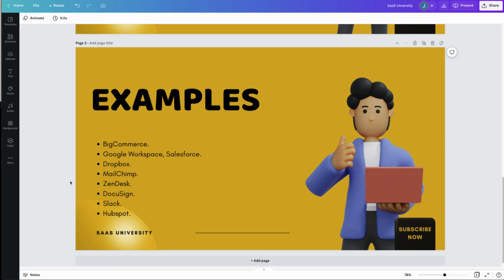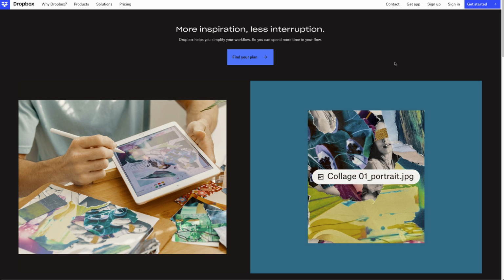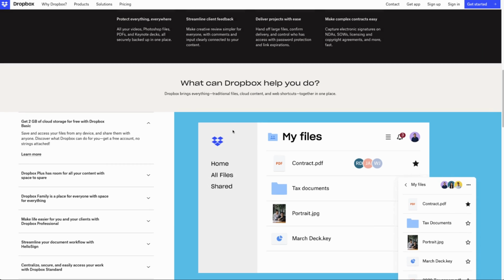So I think the clearest case here is just going to take a look at some examples. A lot of these examples you probably use in your real life or in your day-to-day activities. So it's all going to make sense once we go through them. Let's first go into Dropbox. Dropbox was one of the first really big SaaS companies to come around. And I'm sure you've used it before.